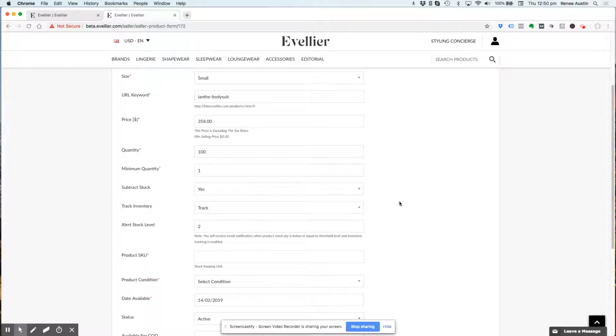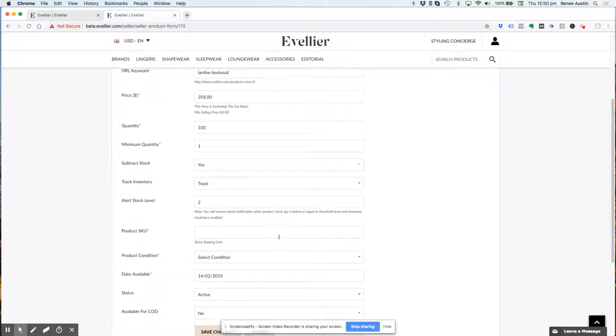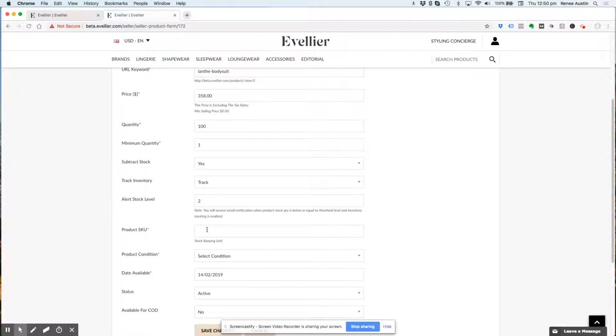So when Taryn Winters only has 2 items left, then an email notification will go through to her saying there's only 2 items left, and she may consider ordering more product. Here we put the product SKU. So before we mentioned that we added the product SKU on the admin side, we're now going to add the SKU number on the seller side.